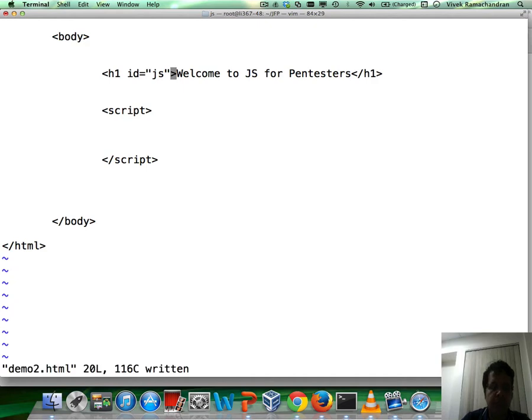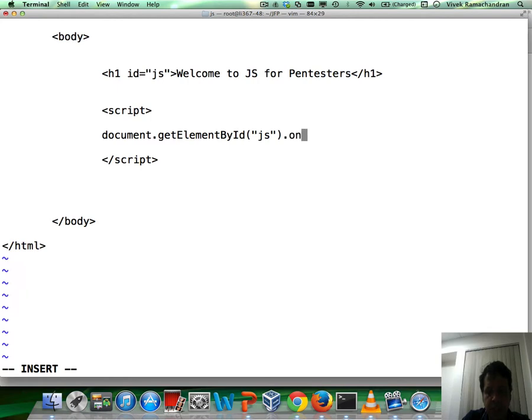The other way is first finding out the element and adding the handler. So let's say, here it is, document.getElementById, and in this case the ID, as you can see, is JS, and over here we can add the handler such as onclick, or let's do an onmouseover, right? So that when we hover our mouse over this specific h1 tag, then this handler gets activated.